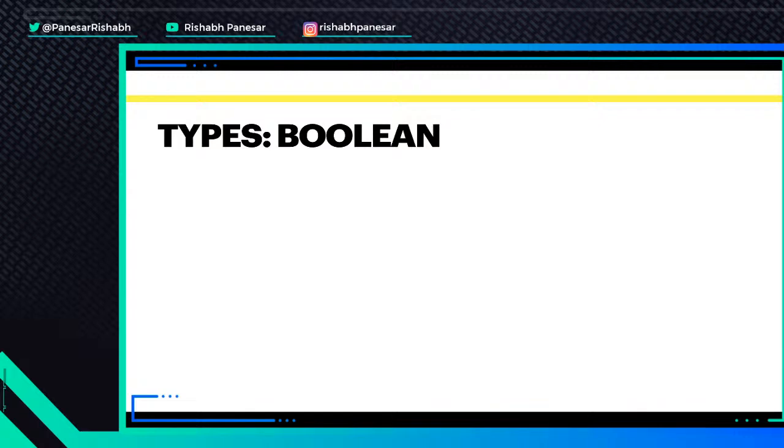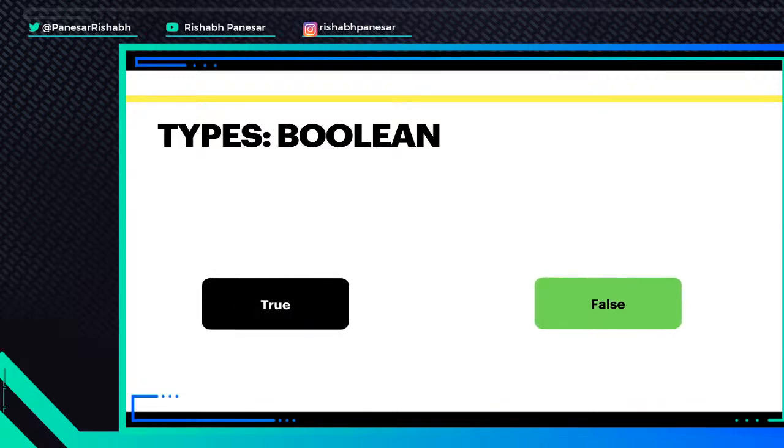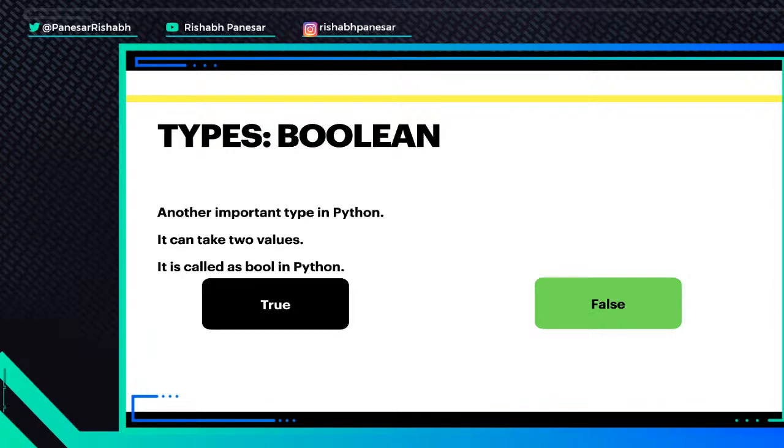In algebra, Boolean values are denoted by binary digits. We have two binary digits, that is 0 and 1. In Python also, Boolean does the same task. It represents two values, either true or false. It is an important type in Python. In Python, it is called bool. We can use the type method to check the type of Boolean values also.